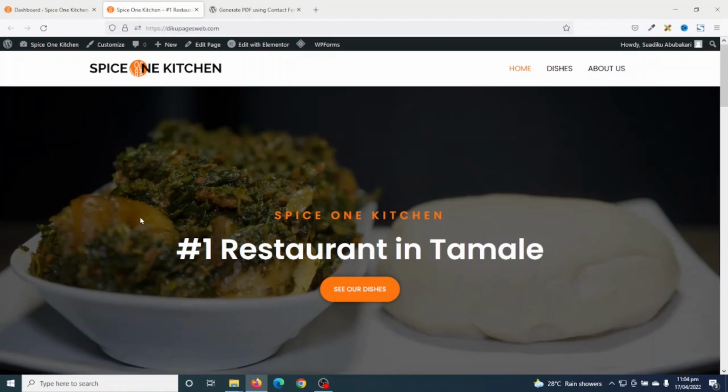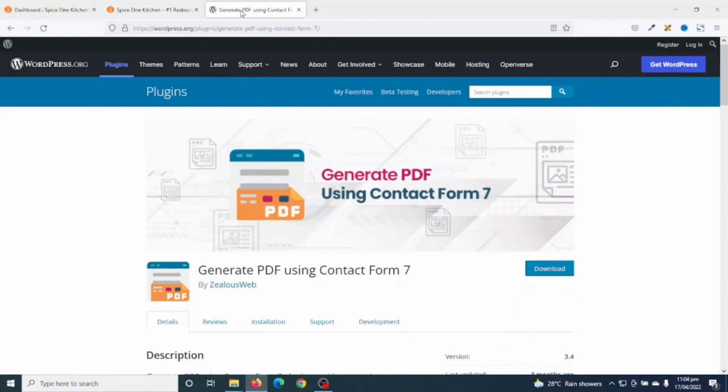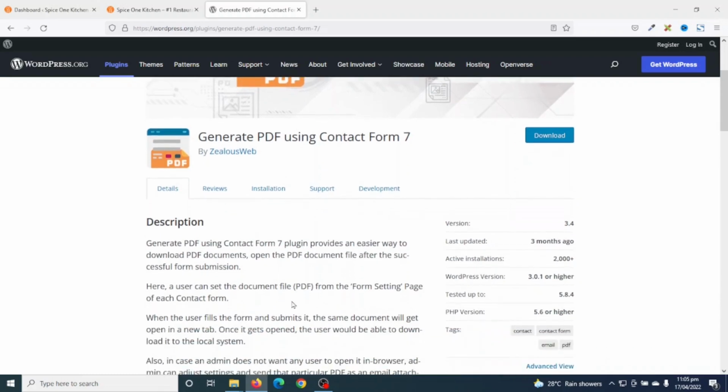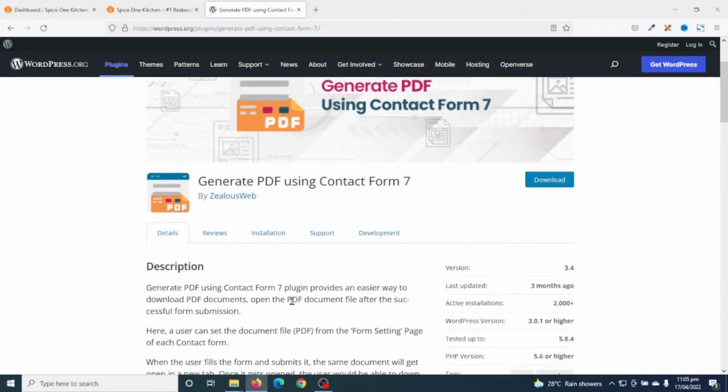In this video, I'm going to show you how to generate PDF from WordPress form submissions, and I'll specifically show you how to generate PDF from Contact Form 7 submissions. To do this, we need two plugins, that is Contact Form 7 and then Generate PDF using Contact Form 7. So this is the plugin we are going to use in order to generate PDF from the Contact Form 7 plugin.